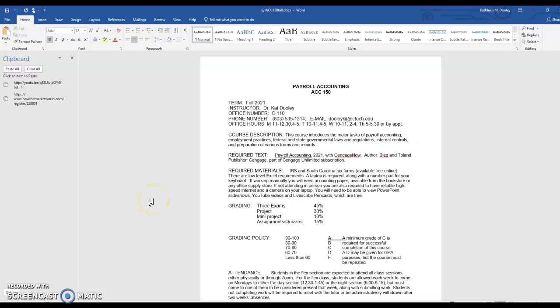All right, let's take a look at the syllabus for Accounting 150. So here at the top, we have contact information. This is the same as what's on the home page of the course in D2L.